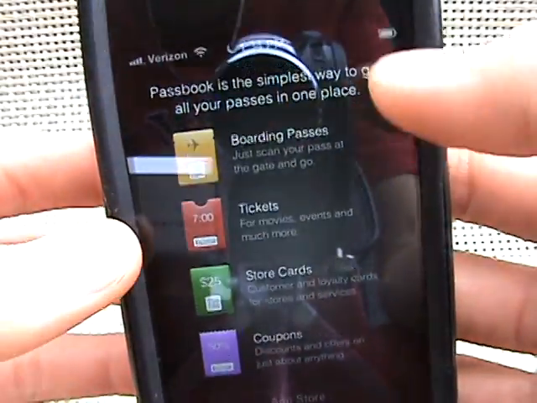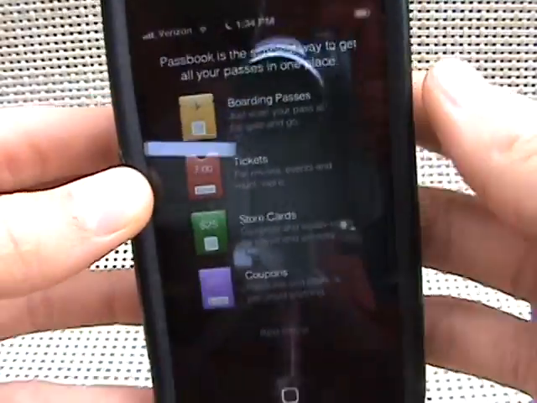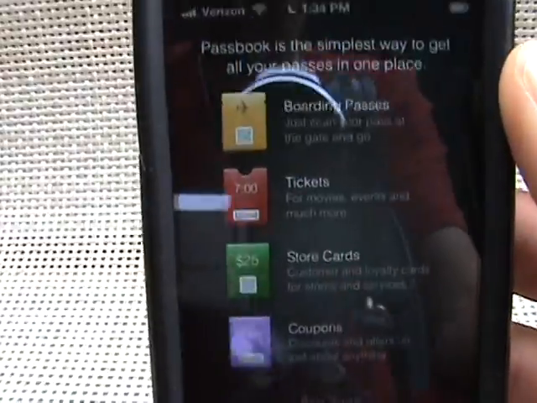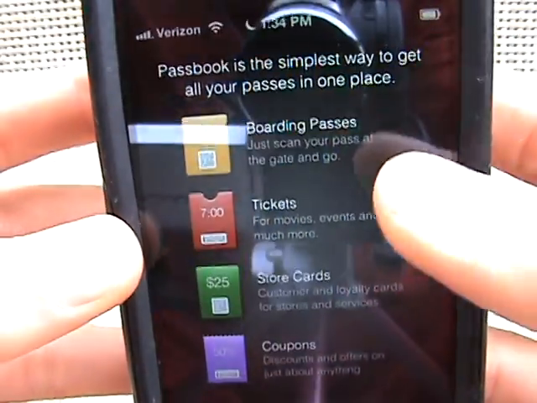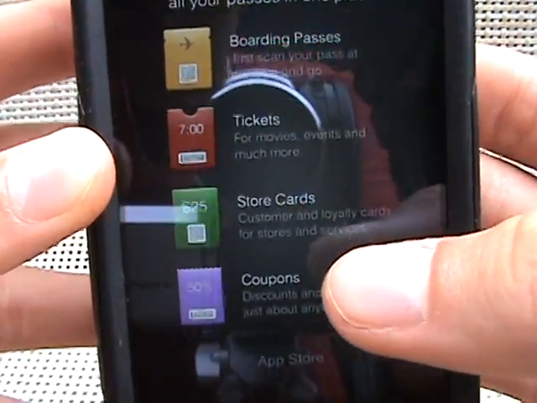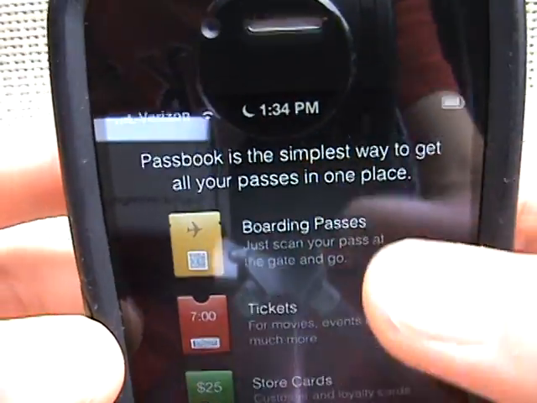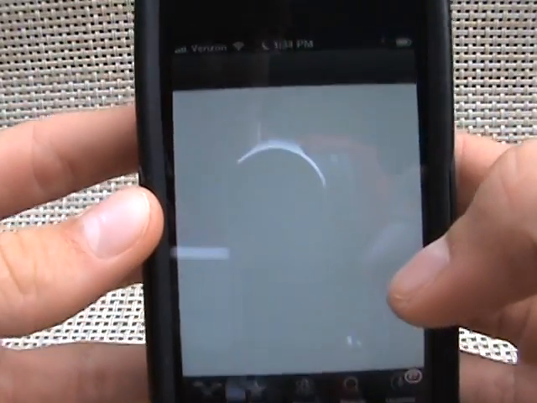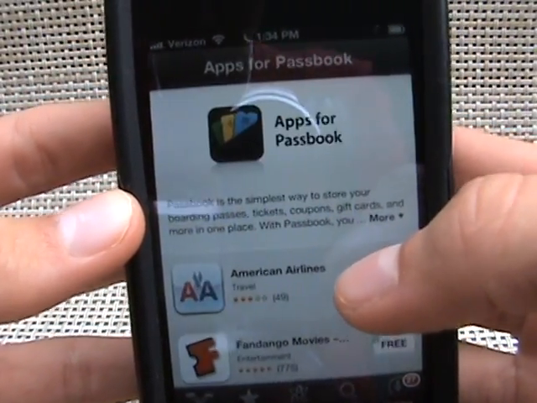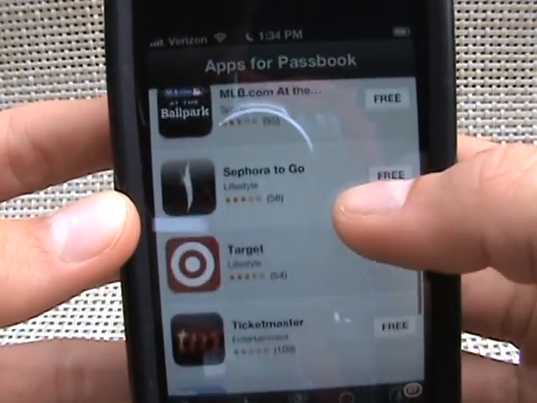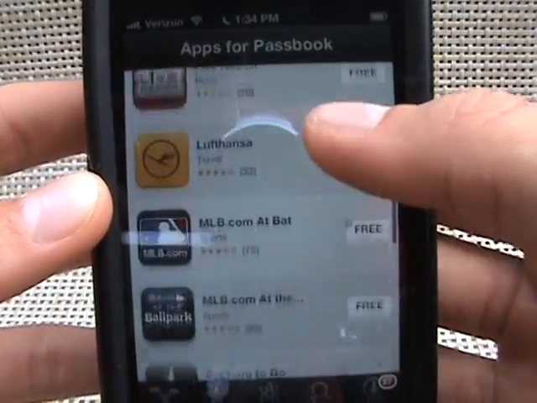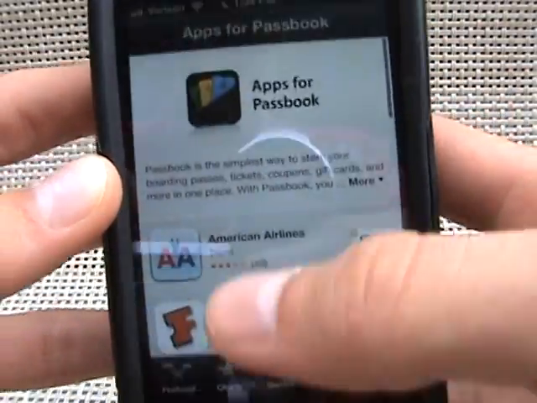If you open that up, basically, it's just, sorry for the glare of everything here, like my camera. But basically, it's just a way for you to organize your boarding passes, tickets, store cards, coupons, and it gives you some information here. And if you go to the App Store, they give you a list of all these apps for Passbook. So you have like Target, American Airlines, Fandango to get movie tickets and stuff. So it's a great way to organize all that stuff.